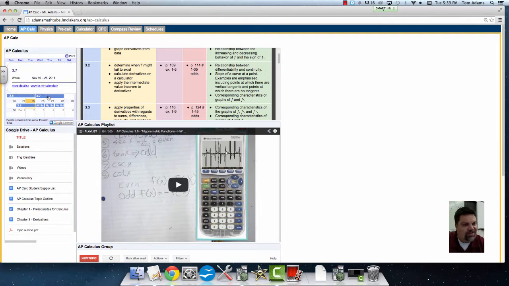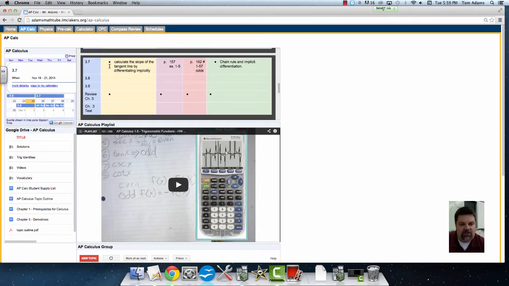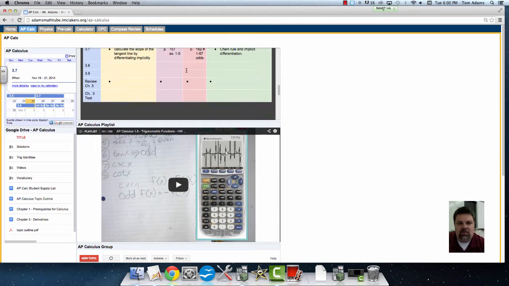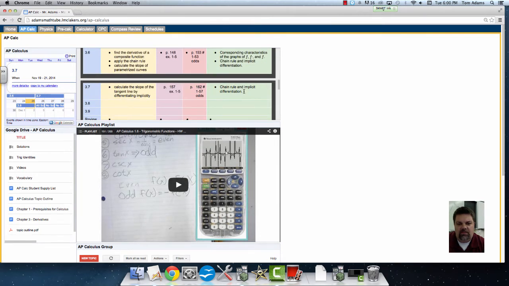Last week on Thursday, we covered 3.7, and let's just scroll up to 3.7. When we covered that section, we calculated the slope of the tangent line by differentiating implicitly. In class, we covered page 157, examples 1 through 5. For homework, I assigned page 162, problems 1 through 57. And then the AP Calculus exam objective is listed right here.